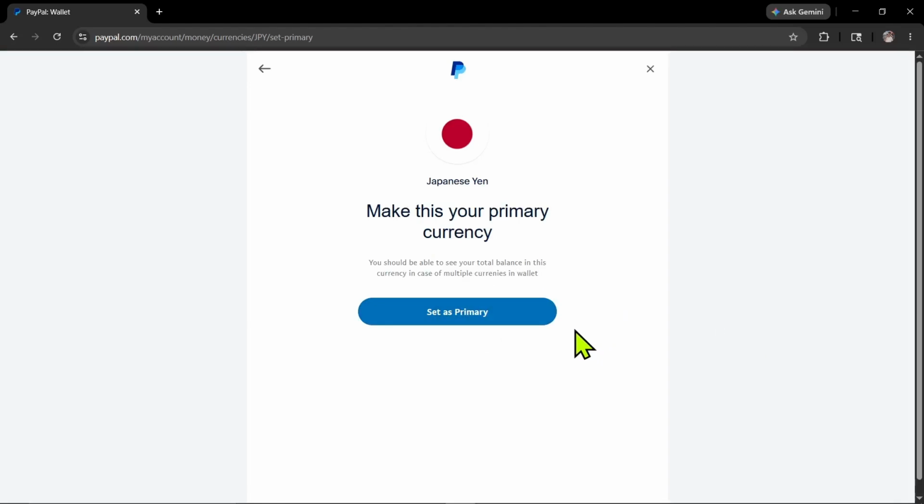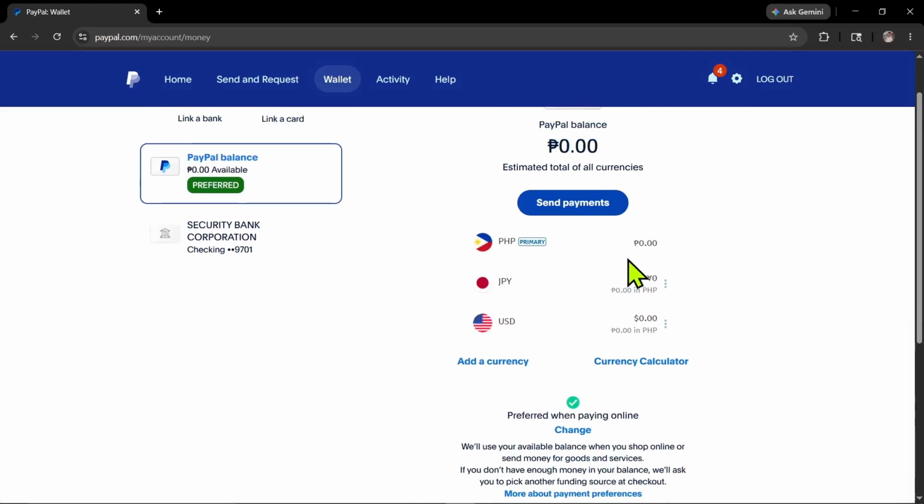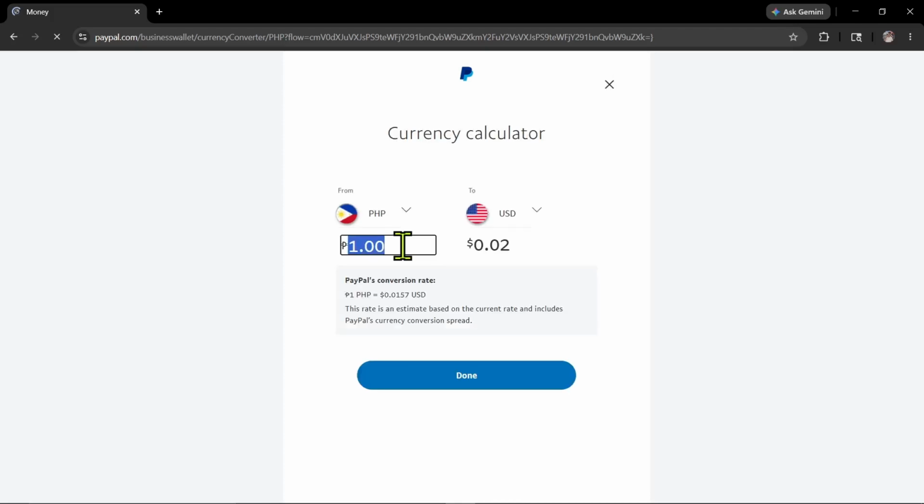Now, if you want to convert money from one currency to another, open Wallet. Choose the currency balance you want to convert from. Tap the menu beside it, then choose Convert Currency. Select the currency you want to convert to, enter the amount, then review the exchange rate shown by PayPal.